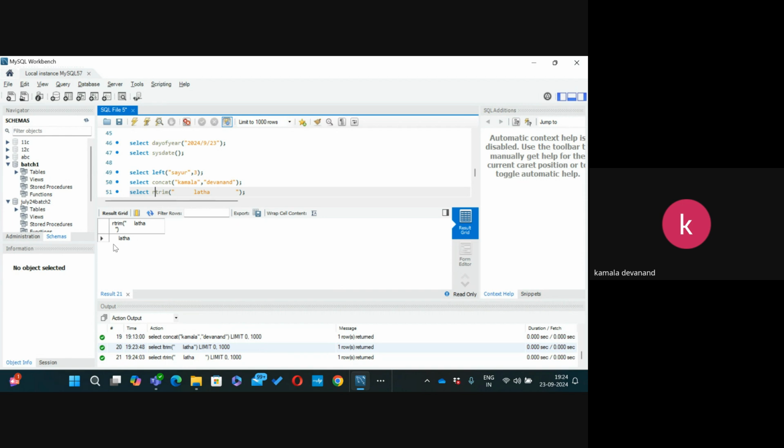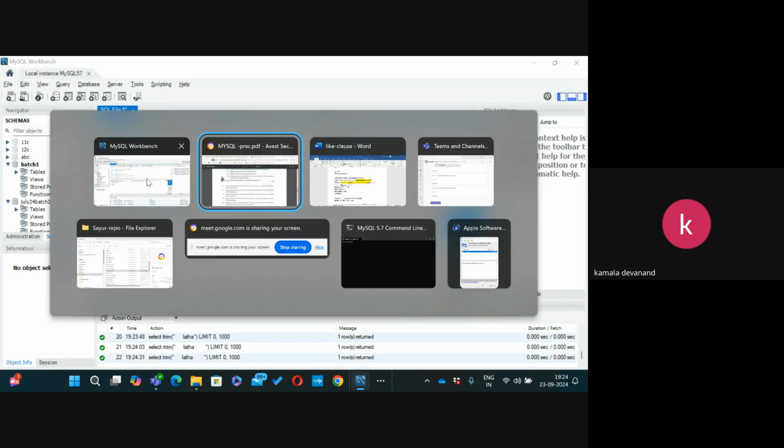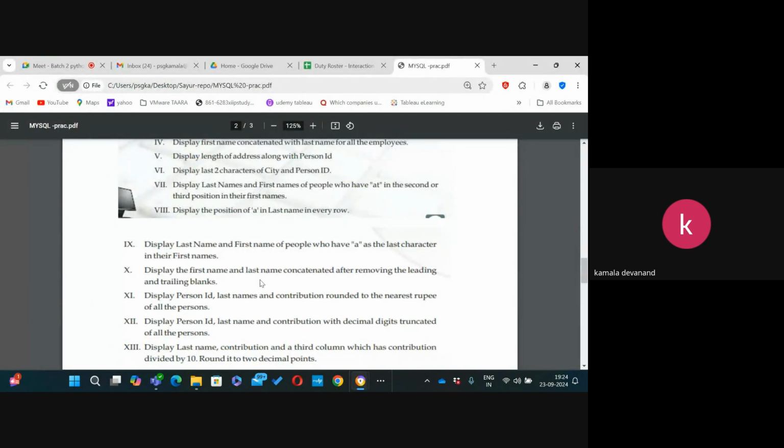Are you able to see the output? Yes, ma'am. It has actually removed these spaces, but they are not visible to us because they are on this side. RTRIM removes the right side spaces. LTRIM removes the spaces on the left. And TRIM removes what? Both left and right. Okay. Now using that, tell me this output.